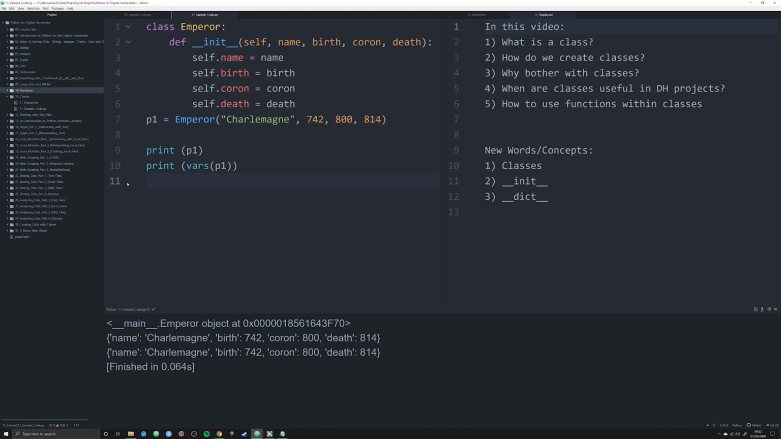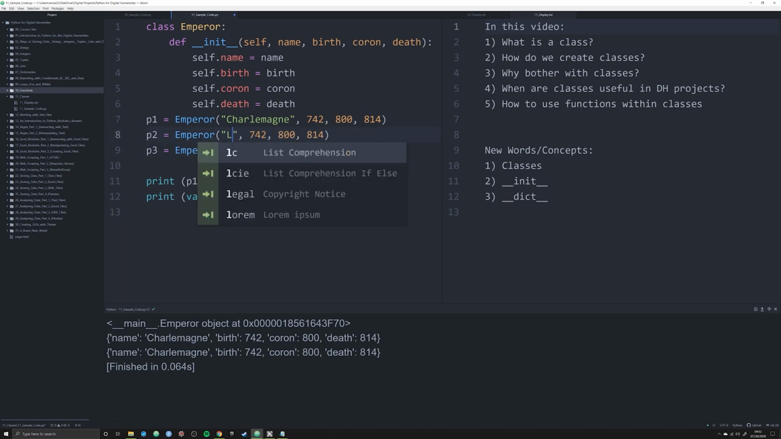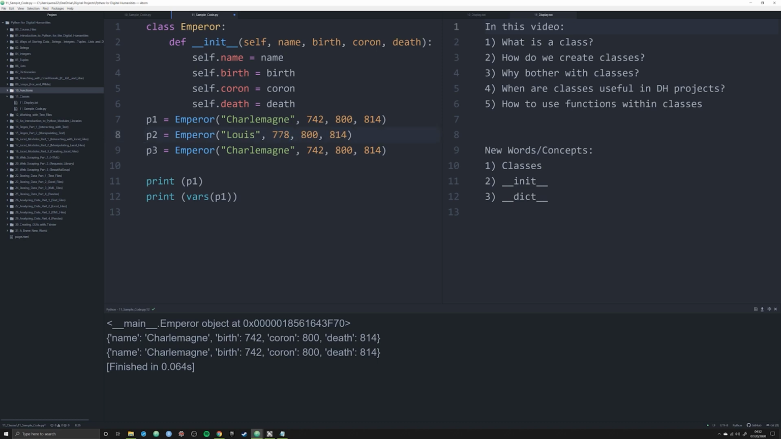So that's what a class does on a very, very basic level. It gives you a way to consistently structure data. So were I to want to copy and paste this a bunch of times, I could say p2, p3. I could change this to Louis, and we're going to say 778. And for that, that's going to be his birth year. His coronation year is 813. And his death year is 840.